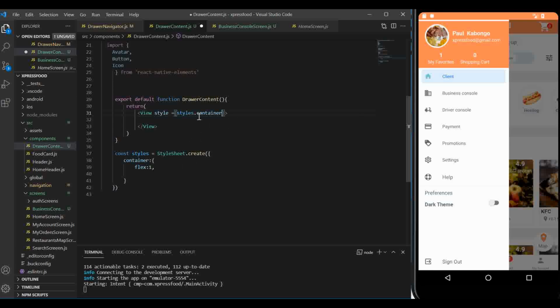But by the way, I don't want this to have a flex of 1 because I don't want it to occupy the whole of this space. For now, I can simply remove this style. It's not really that needed. So we're just gonna keep that view, and the first item that you see on this view is the profile picture.